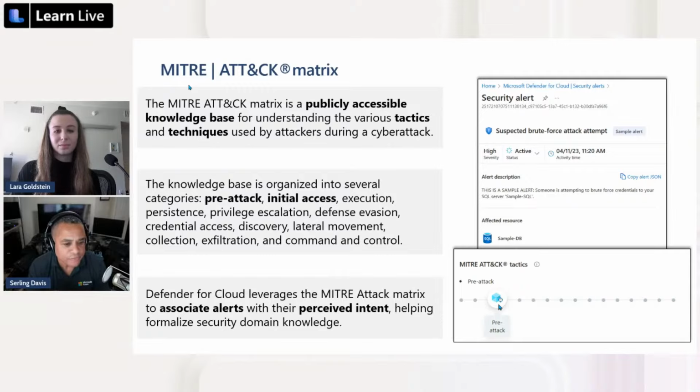But some points of interest I did want to point out: in the second box, I have specifically highlighted pre-attack and initial access. These are categories within MITRE that Defender for Cloud uses for awareness. At the bottom is how I like to think it wraps this up. What's the whole point of this? Well, Defender for Cloud leverages the MITRE ATT&CK matrix to associate alerts with the perceived intent.